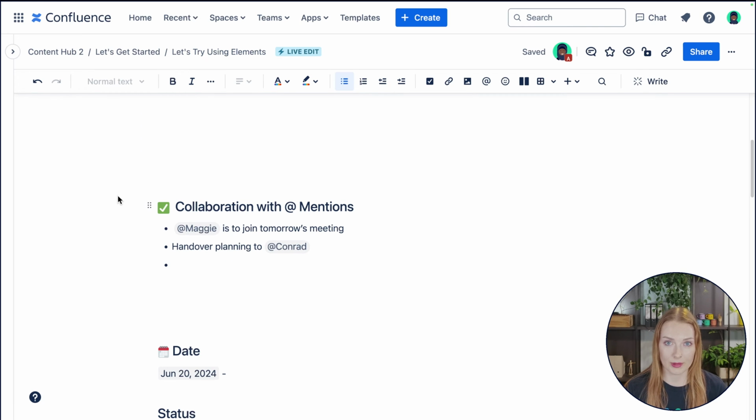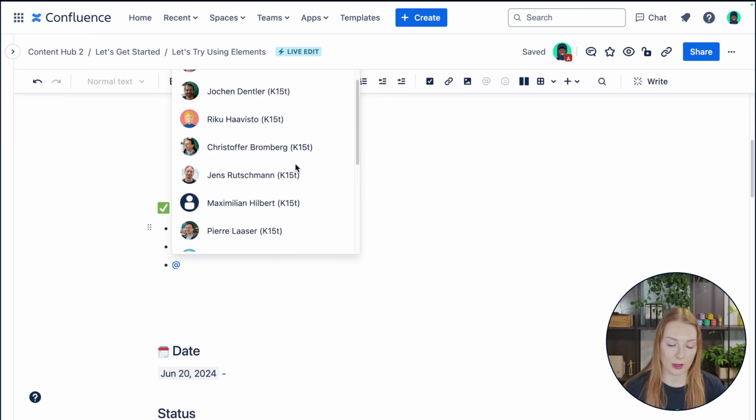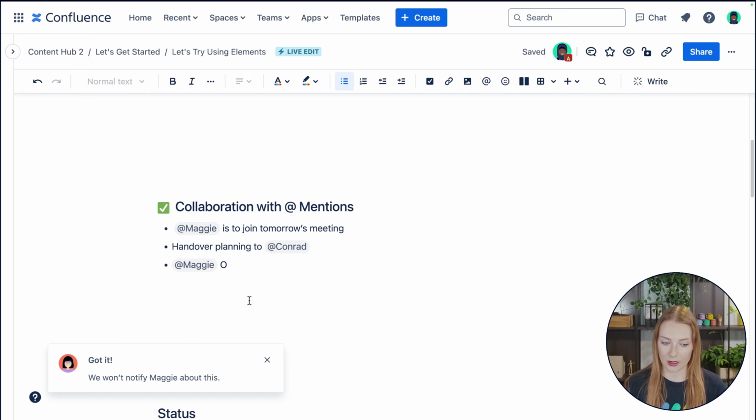One of the most simple elements is the at mention feature, which you've probably also used already. This one's super simple. You just hit that at button and it will suggest the collaborators that you have on here, and it will send them a notification that they've been mentioned. If you don't want to notify them, if you just want to put them on the page and not do that, then just hit don't notify and then look at that.